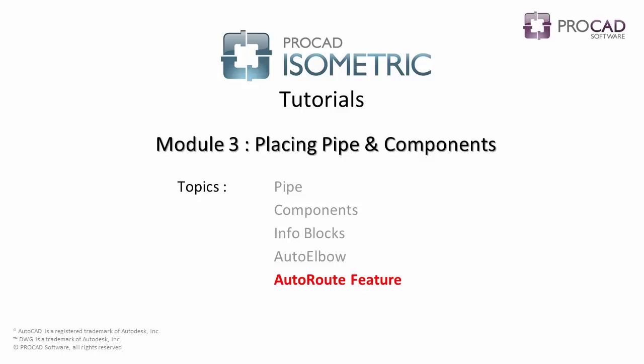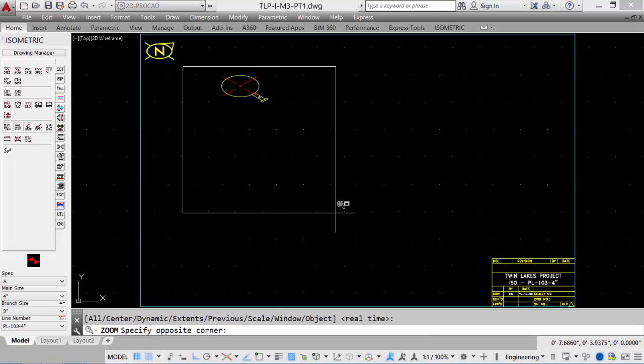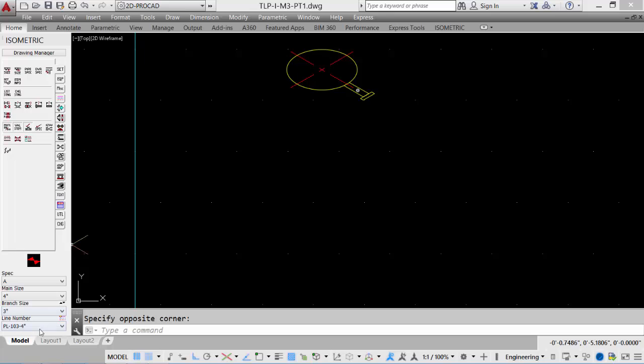The last topic in Module 3 is the autoroute feature. This automates placing pipe and components. We'll look at two samples, one with autoroute disabled and the second with the autoroute enabled. We'll do a simple piping run coming off of our vessel. Let's zoom up on the vessel and place some components. Check your active settings, then we can select our components.